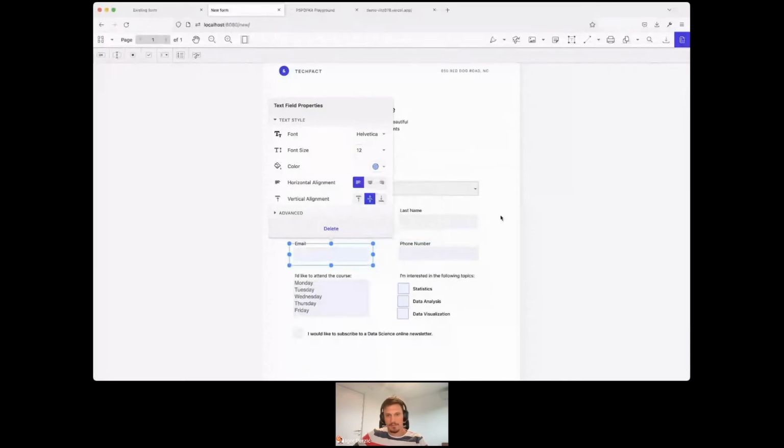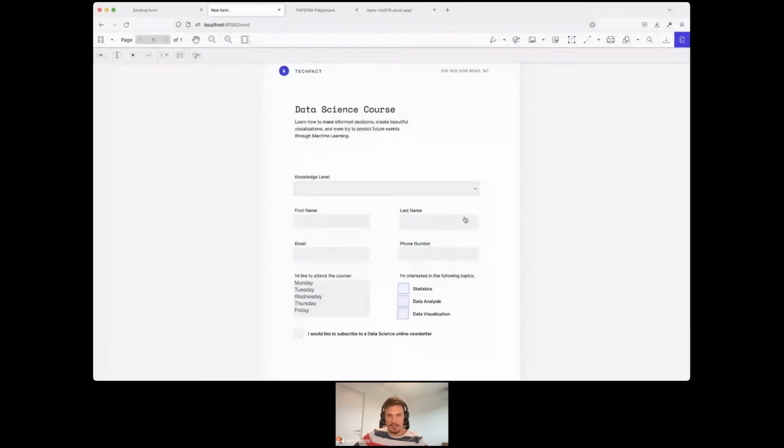So now, as I mentioned earlier, because we are in the form design interaction mode, any interactions with the form fields themselves are meant only to change those in particular, not to interact with them. So in order to interact with them, we again need to exit the form design mode. And yeah, now we can type whatever we want here.